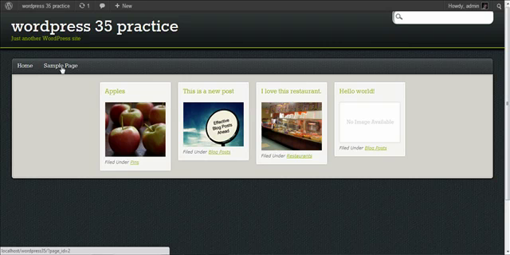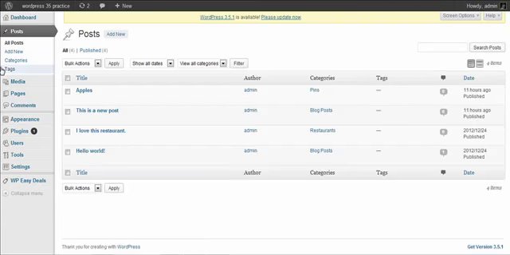Now, you might be wondering what the difference is between posts and pages. So we'll talk about that in the next video. But let's just go ahead and change this page. So you can click on this page over here, this link, or if you go back into your backend admin, you can click on pages. All right, so either one will work.